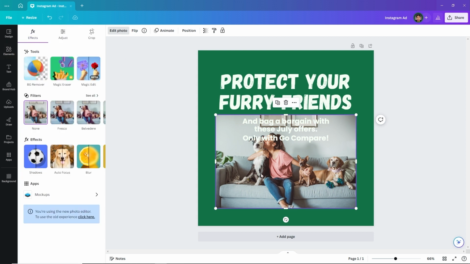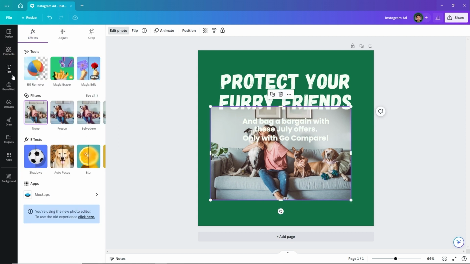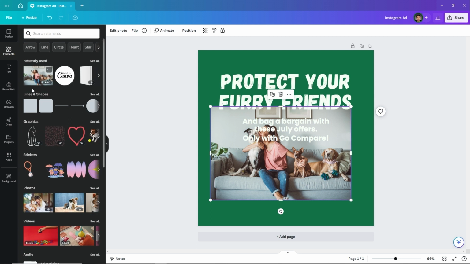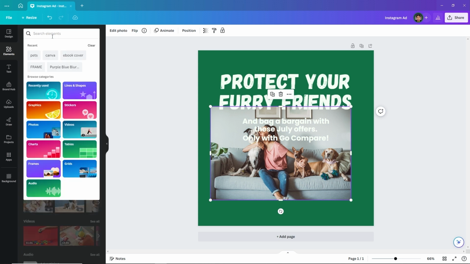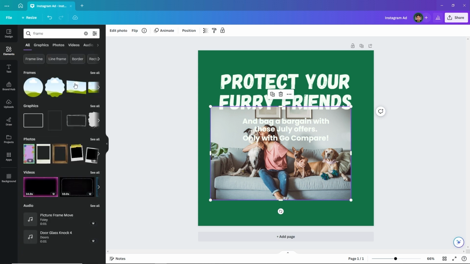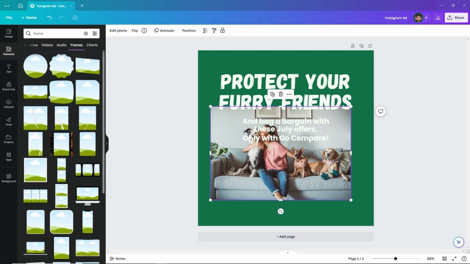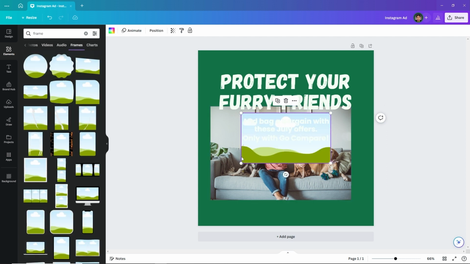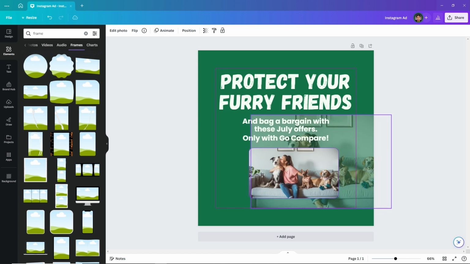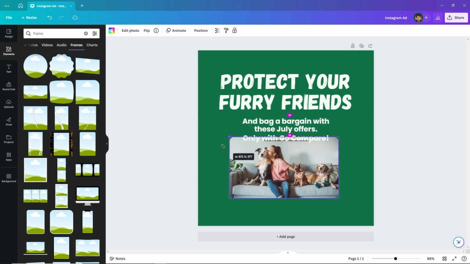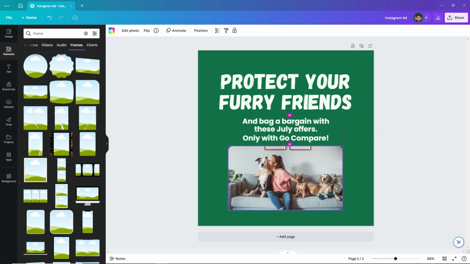In fact, first of all, before I do any of that, we're going to have to go to Elements and Frames, because they have, I think, this frame added. They could have even made their ad with Canva. That's quite possible.